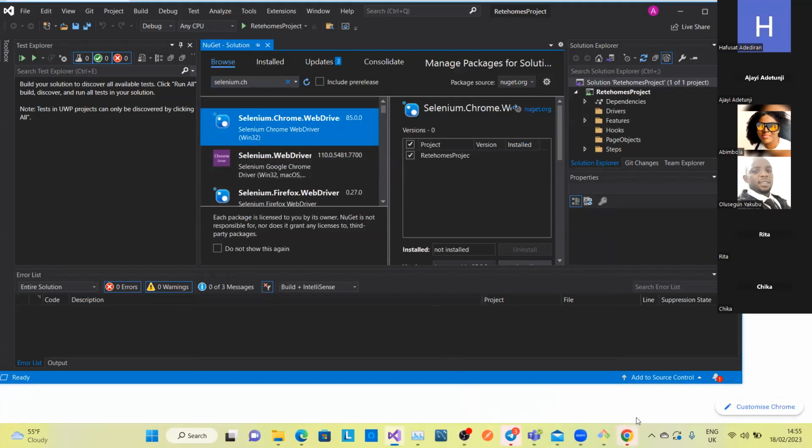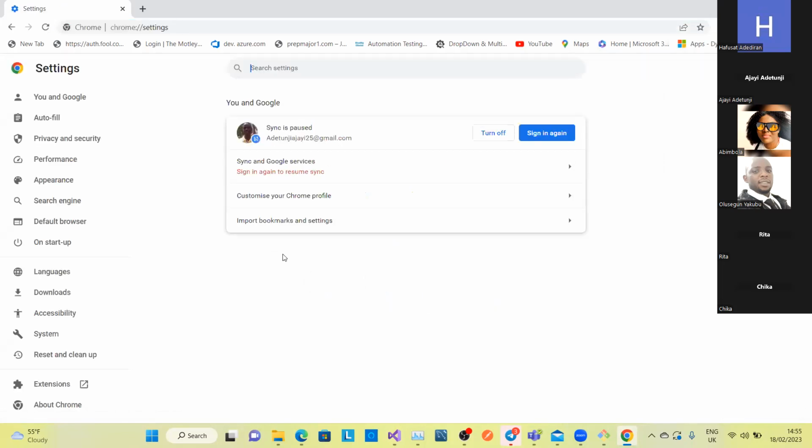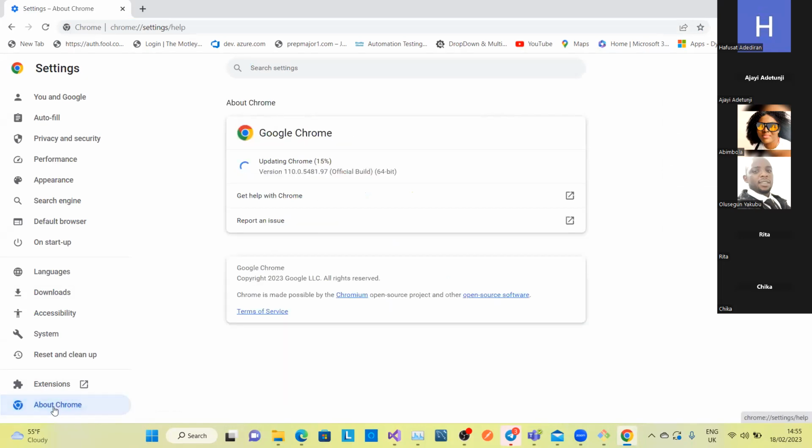I think what you've just selected is for Win32. Because I know there is Selenium WebDriver.Chrome driver. That is the one I wanted. So now I'll go to settings, then about Chrome. Yep. So the version that I'm looking for is 110.0.54. Let it finish updating so that it matches with your Visual Studio.